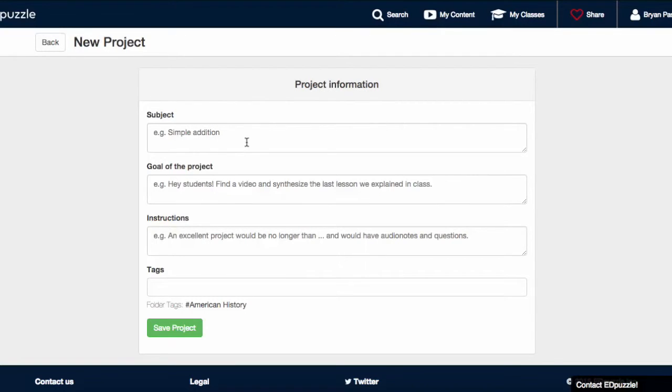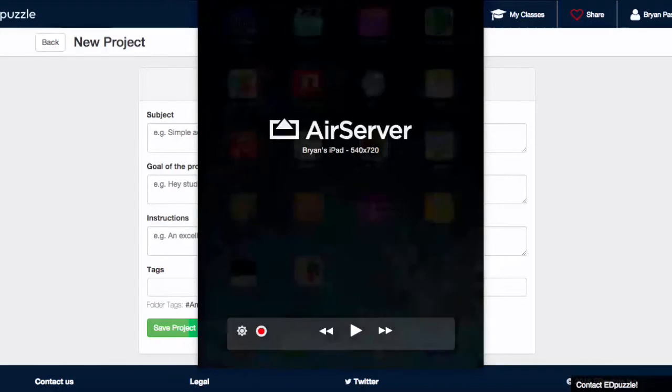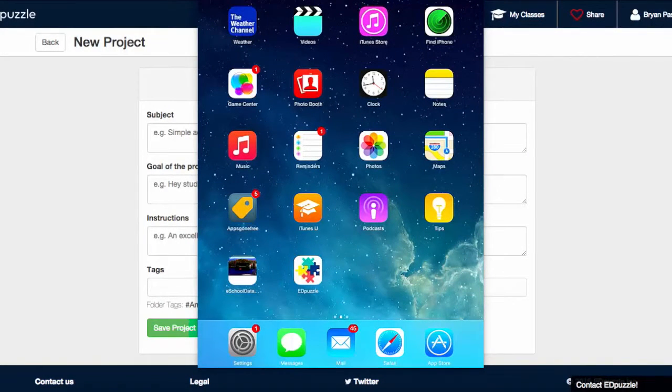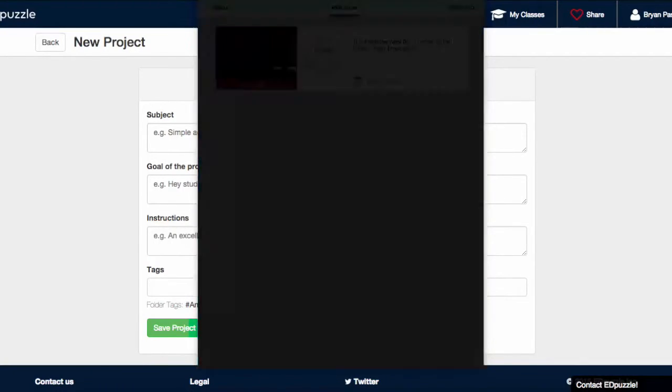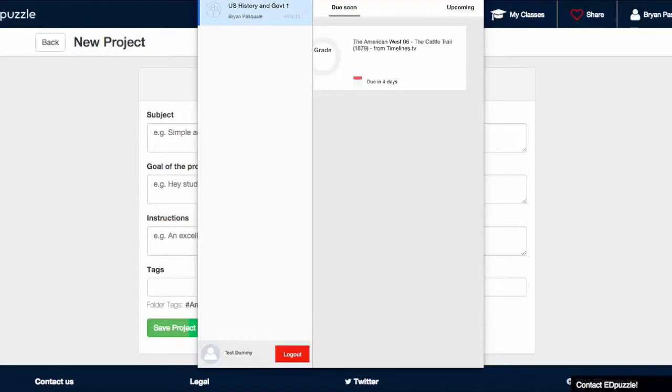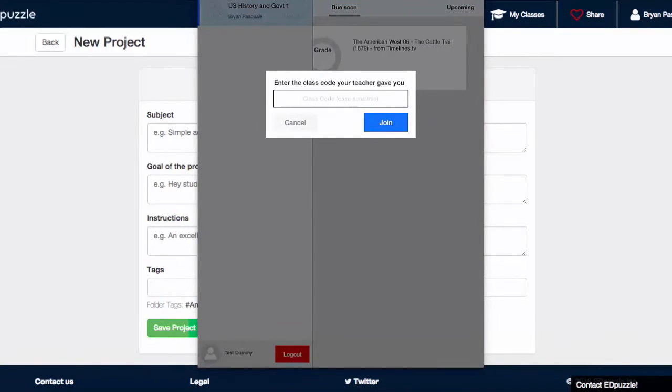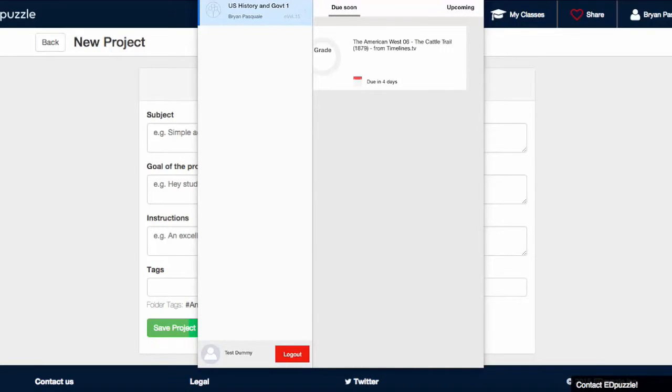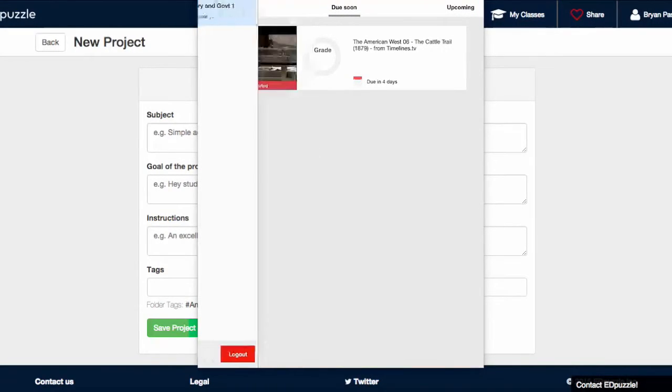Now, as far as what the students see and how a student would sign up, that's pretty easy to show you as well. All they have to do is navigate to the EdPuzzle website, or EdPuzzle is a native iOS, Google, Amazon app. Click the app, it opens up. They add a class by entering the class code that you gave them. Click on the class, and they will see what they have to view, the assignments that are there.